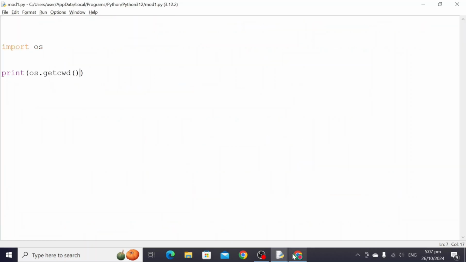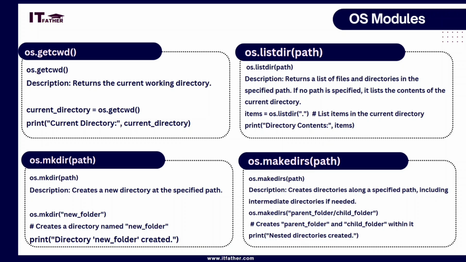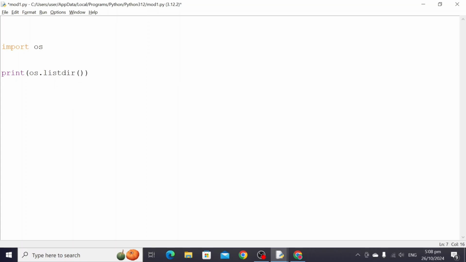And the next method we have is listdir. Okay, if you want to display the list of directories and files of a specified path, a specified location, then this will display the list of files and directories. So let us see listdir, and we have to pass the path here.